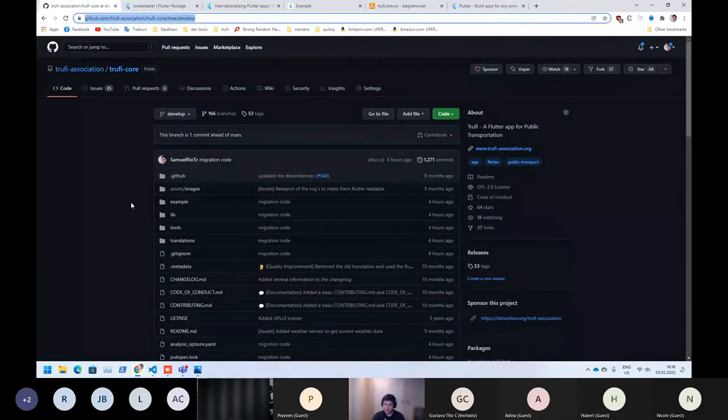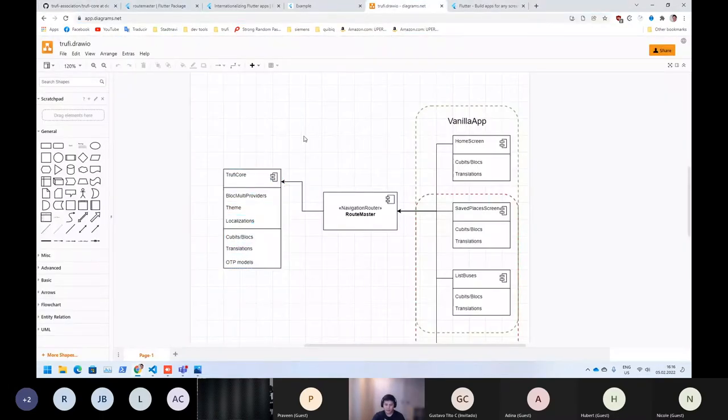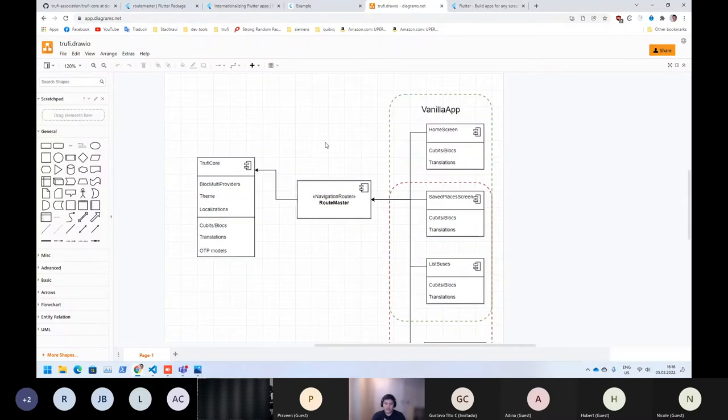What is this one? This project is a library, okay? And this library is getting different screens or from different applications. This screen is also part of Trufi Core, but it's like a feature that you can use. It's not really required to use that. So for now we have three screens already done inside the Trufi Core.